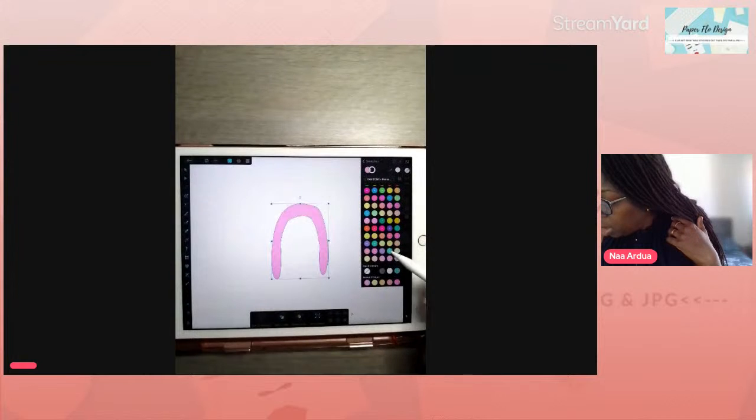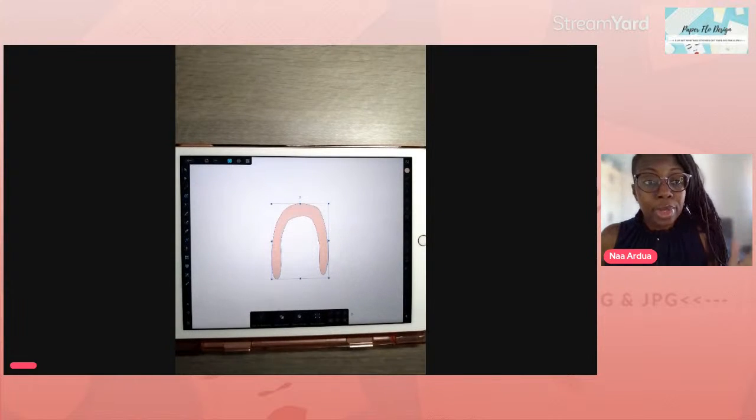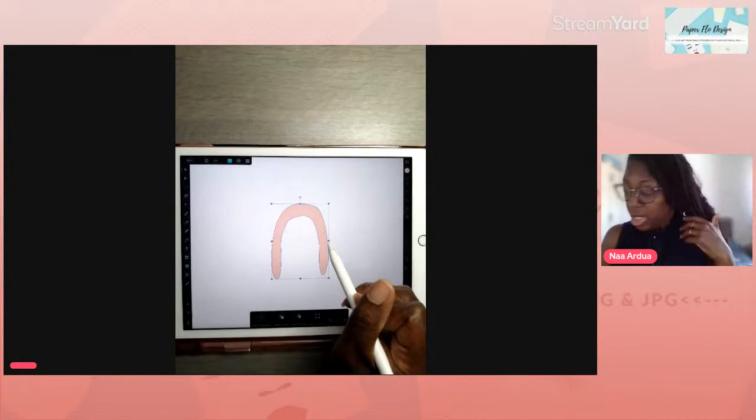And I'm going to change the color. So I'm going to come back to the, do it again. Okay, so I've changed it to this peach color. And what I'm going to do now is I'm going to enlarge that second arc.